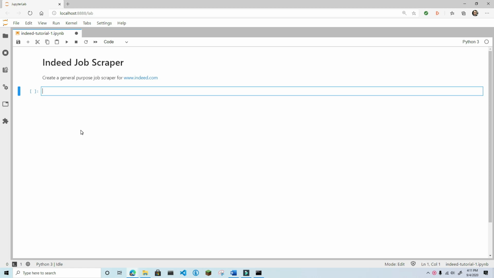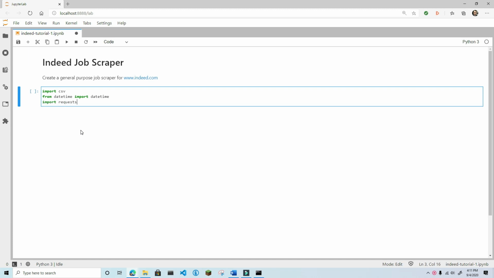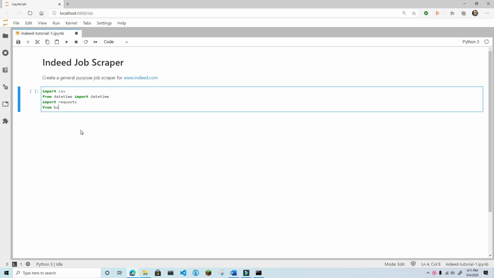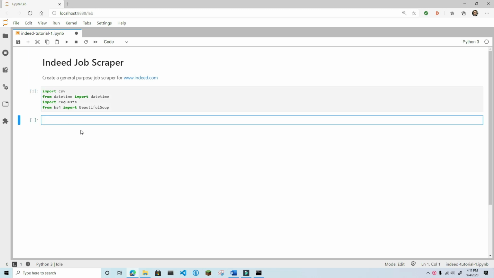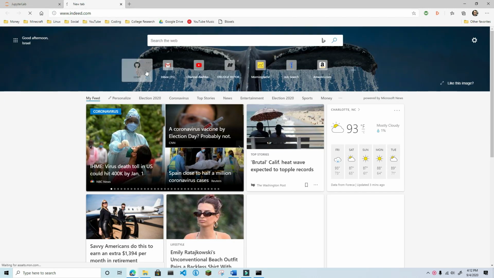The first step is to import the libraries that we're going to use for this project. CSV to export the data. We're going to use datetime to get the current date. We're going to use requests to send a GET request to the server to get the raw HTML. And finally, we'll use BeautifulSoup to parse the HTML and to extract the data that we want from the job postings.